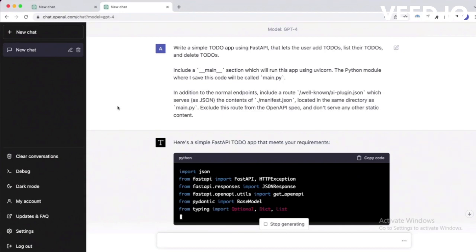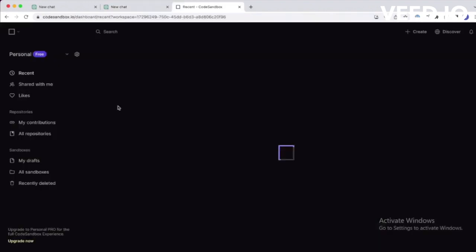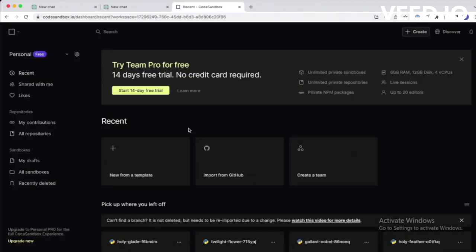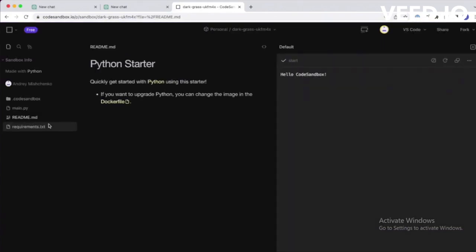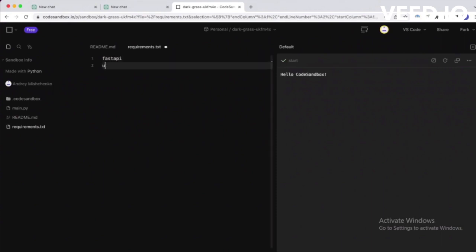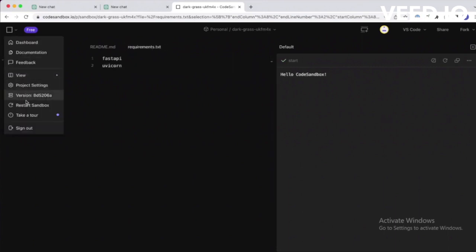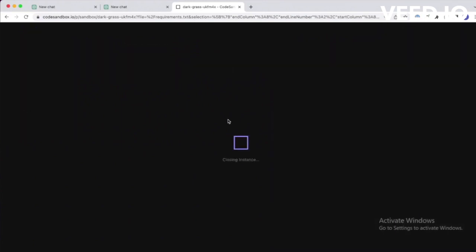While ChatGPT is writing our plugin code, let's start a code sandbox where we'll host our plugin. I asked ChatGPT to write my plugin using FastAPI and Uvicorn, so I'll add those to the requirements file and restart the sandbox so that the requirements get installed. While that's happening, let's look at what goes into a manifest.